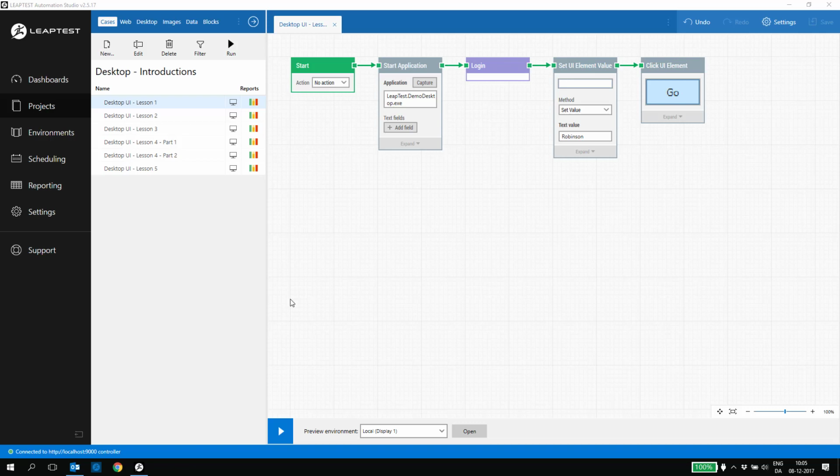Welcome to the fifth lesson in Desktop UI Automation in LeapTest. In this lesson, we are looking into a case that opens and uses three different applications. First, we start up the LeapTest demo application as we have seen in the previous lessons.